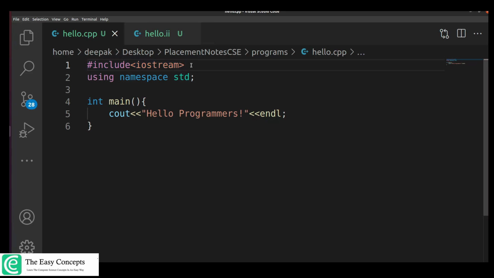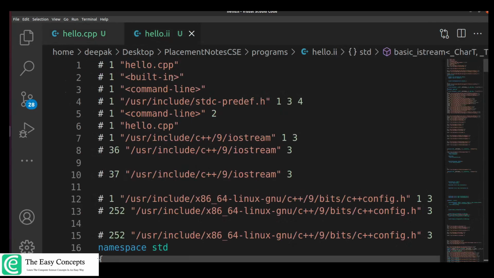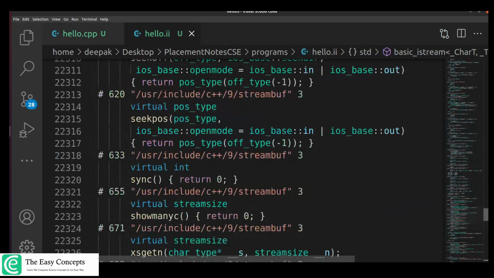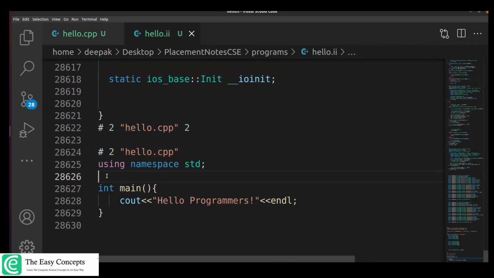So what does the preprocessor do? It actually copies the content of this file or any header file into hello.ii. If you have another header file here, the lines will increase in this file. You can try this. Now let's discuss this process in more detail.